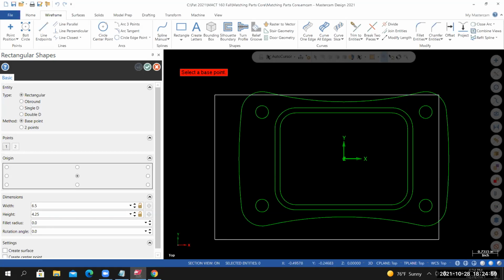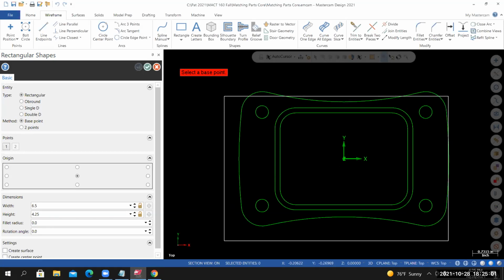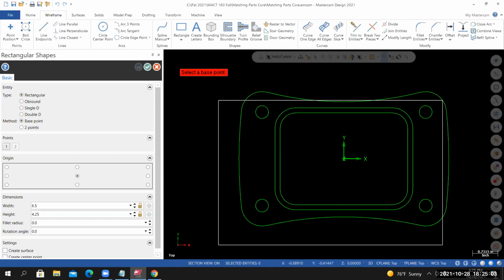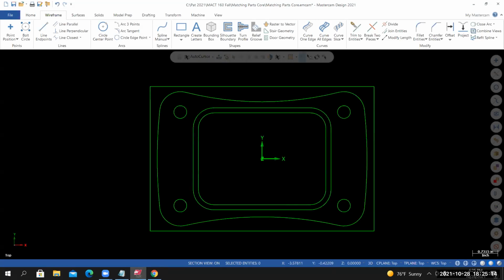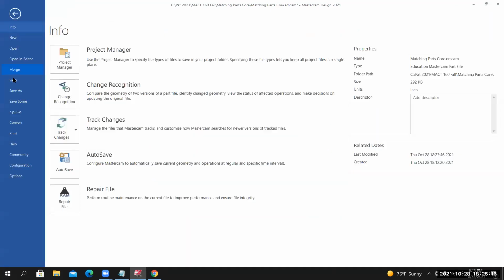I move my cursor into the graphics area. I see a preview of that rectangular shape. I'll let my cursor lock onto the origin. Left click. If everything looks good, double check the values and then select OK. Good time for me to save my work.